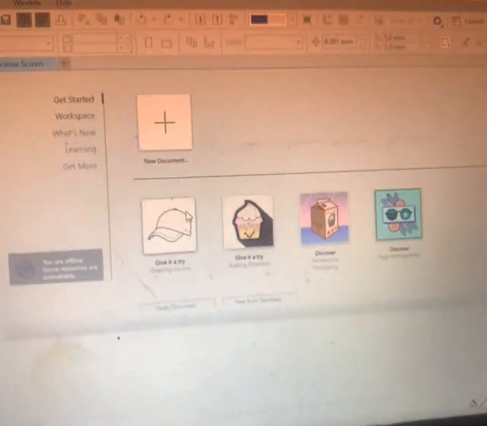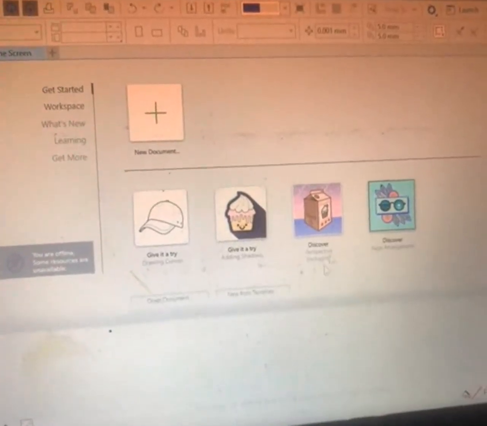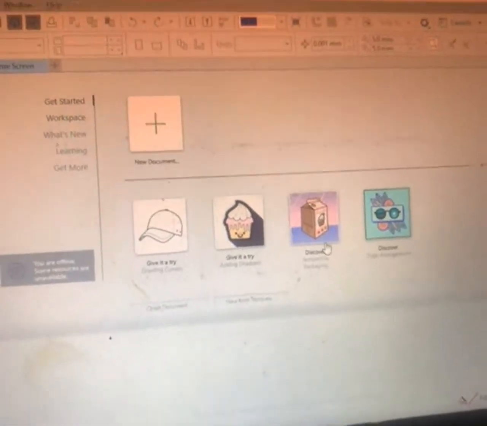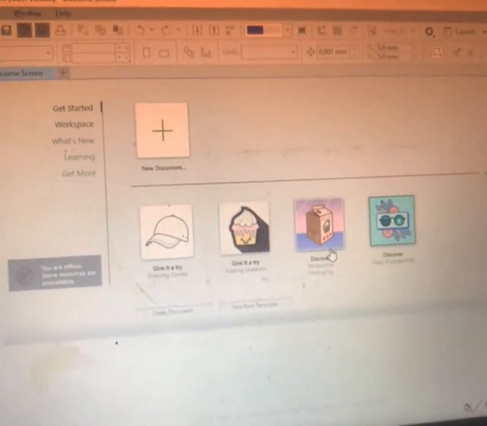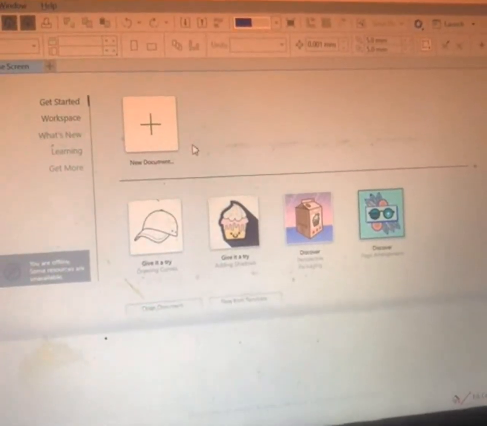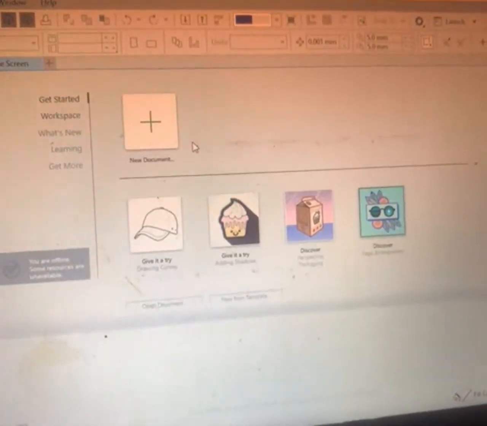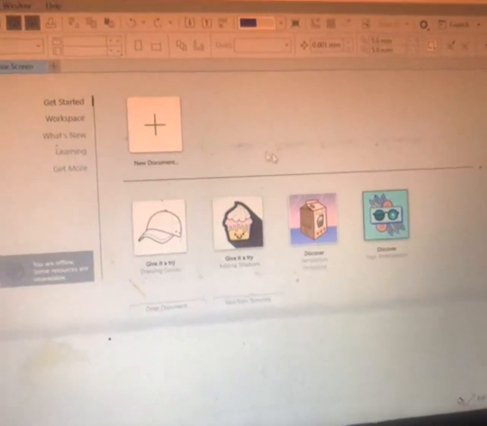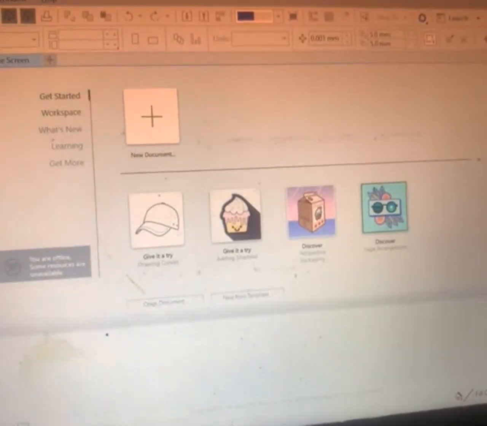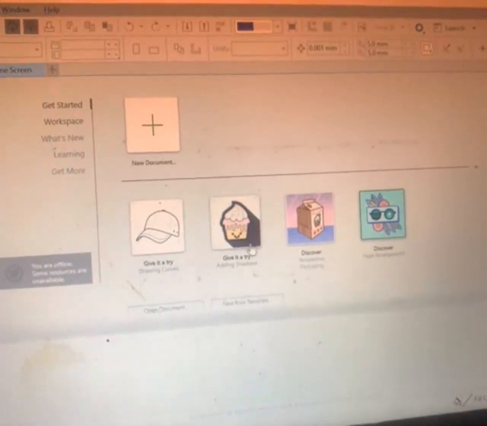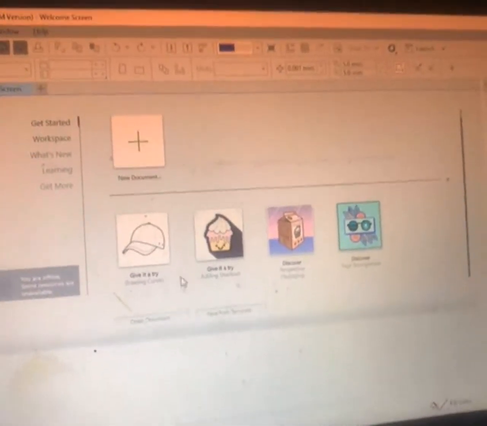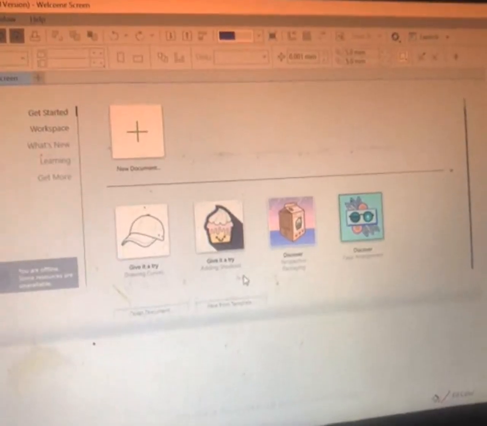So this is the workspace. This is how the CorelDRAW interface should look. When you launch the app, this is what you are supposed to see first of all. This whole part is just templates actually. If I was online now, you would have had more templates to work with.